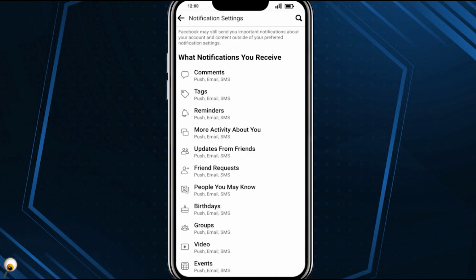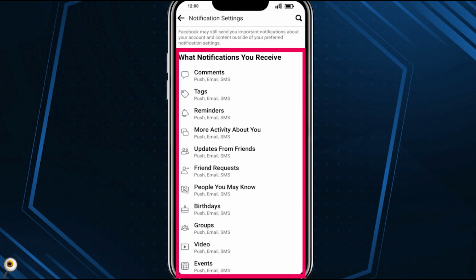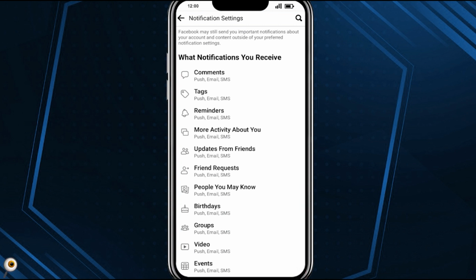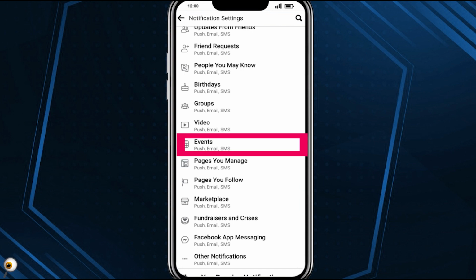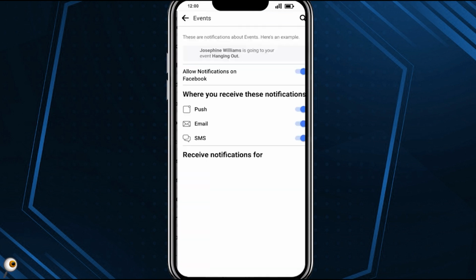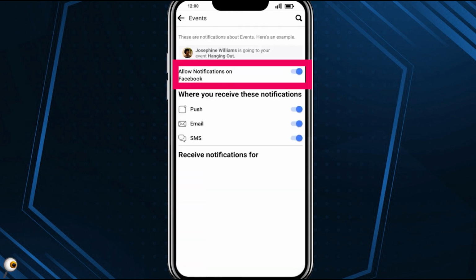Here you see the list of notifications sent from Facebook to your phone. Since we want to turn off the event notifications from Facebook, we tap on the Event option. If you deactivate the Allow Notification on Facebook option, the event notifications that are received from Facebook on your phone will be turned off.